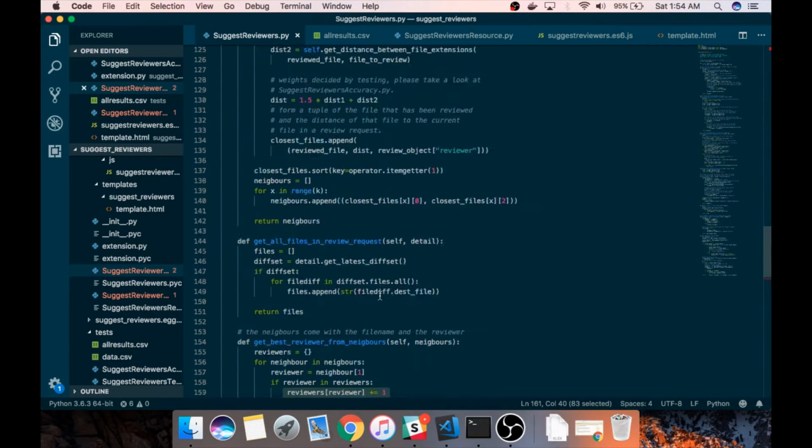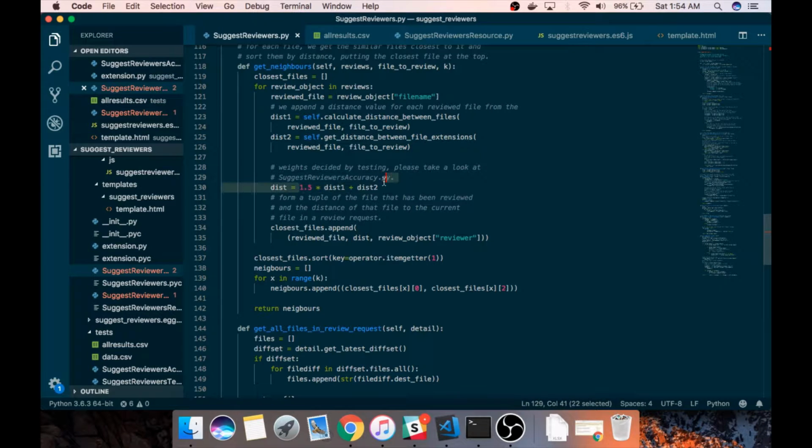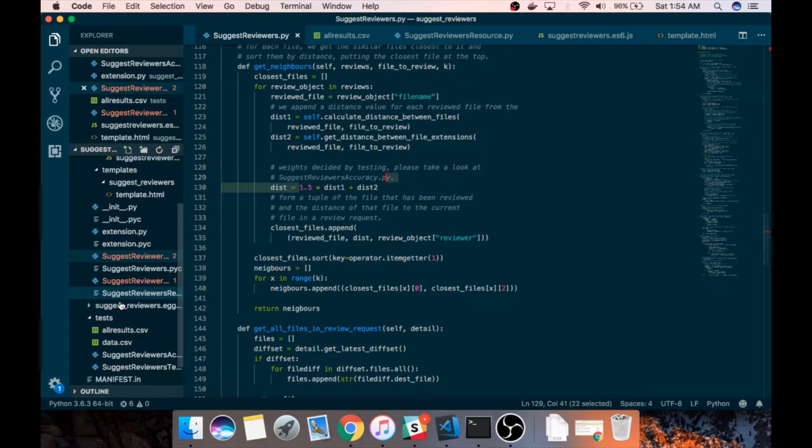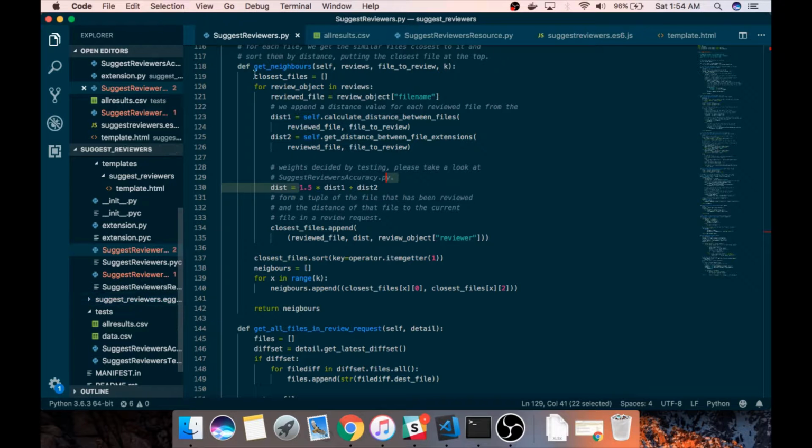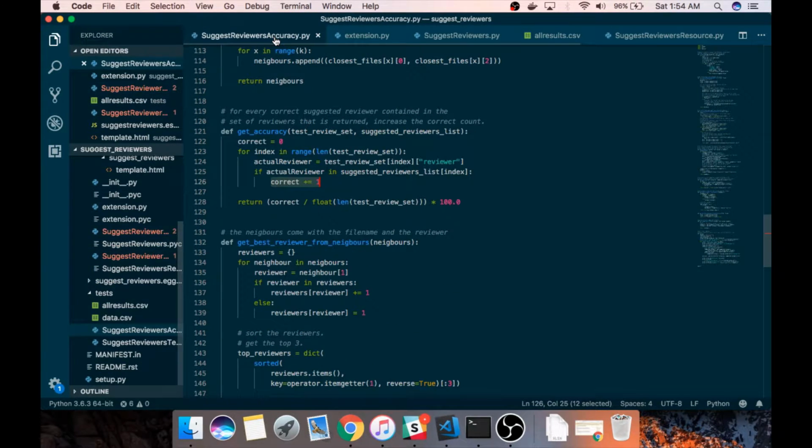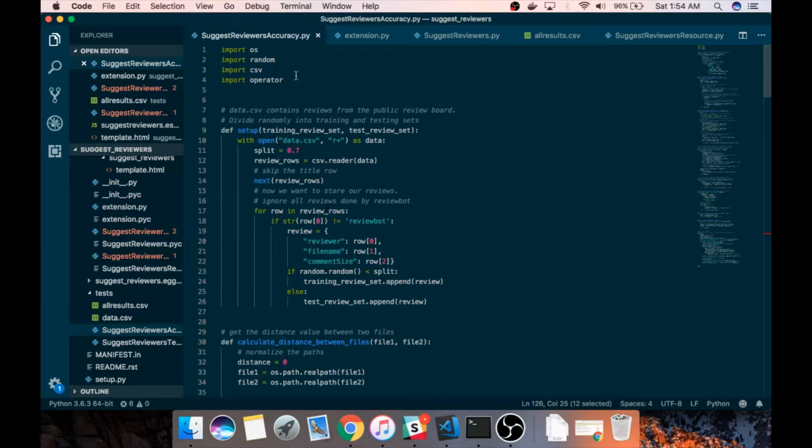So as to why I decided to use this weight and use these distances, I did some testing to calculate the accuracy of my model. I wrote a script called suggest reviewers accuracy. Review Board was so nice as to provide a training set for me. So they gave me about 7,000 reviews that have been done recently on public Review Board, and I randomly assigned those reviews to the training set and the test review set. So each of the reviews in the test review set would have a list of suggested reviewers.